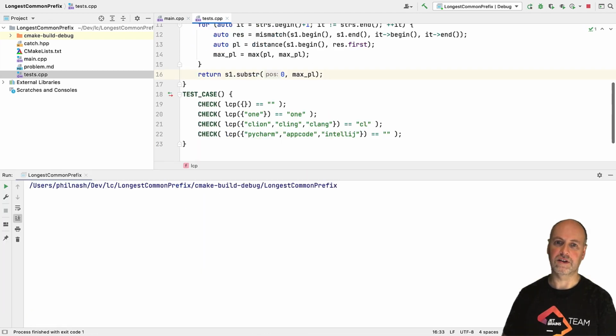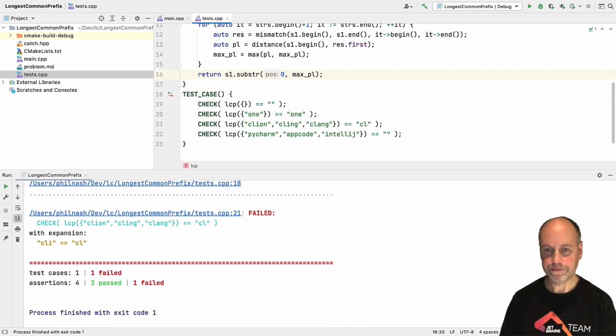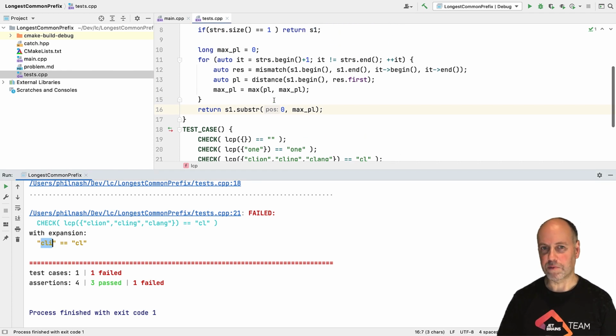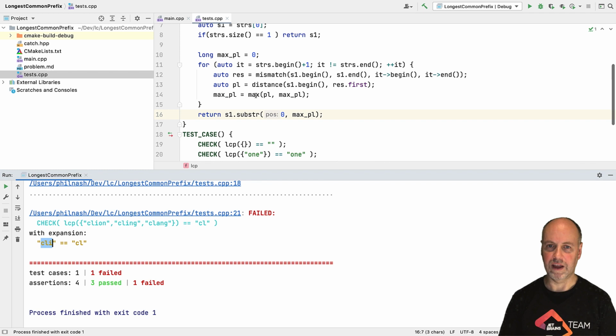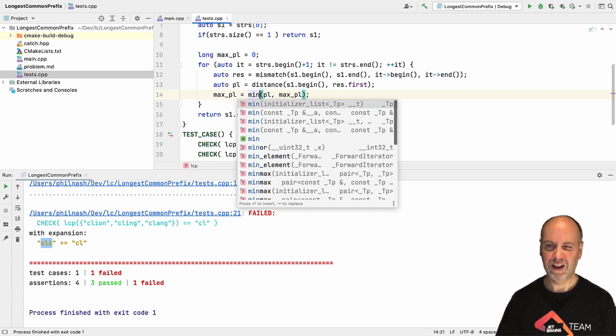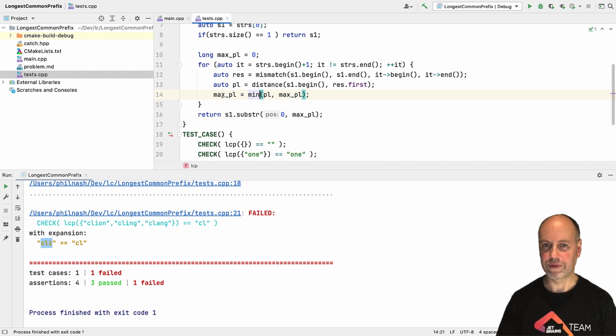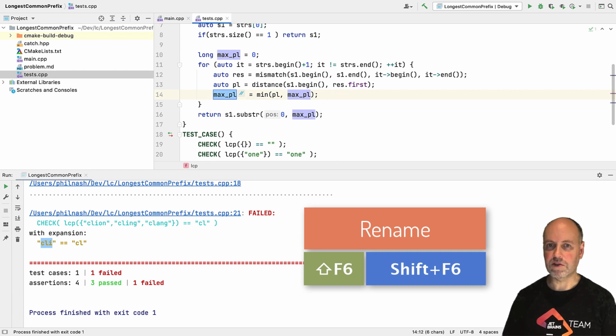Okay, let's see what that gives us. Well, we got one failure. We got too long of a prefix, and you probably already spotted it as I wrote it. The mistake I made, it's the minimum common prefix we want, not the maximum. Easy mistake to make, but easy enough to change. Just need to change our std::max call to std::min. Trouble is now that variable name is very wrong, and we've used it in 4 places. But changing that everywhere is just as easy with the rename refactoring.